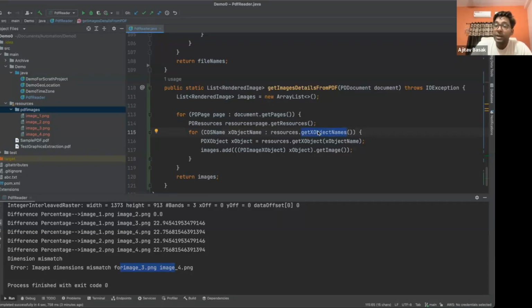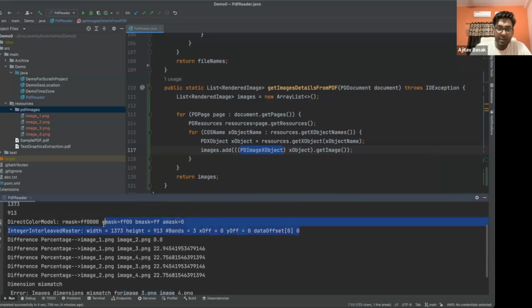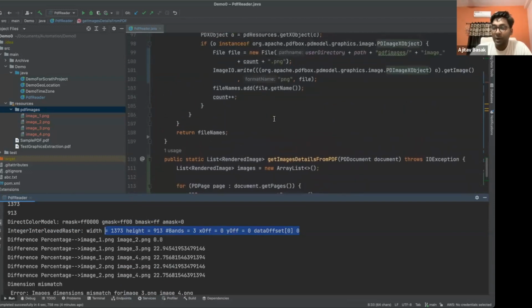From there, we have to extract only the image. We search for all the objects, cast them into PDImageXObject and get the image from that. Once we have found the image, we store it in RenderedImage in AWT. From the rendered image, we can capture the details. For now, we have captured only details of the first image. We can repeat the process for all the other images that we want to capture.